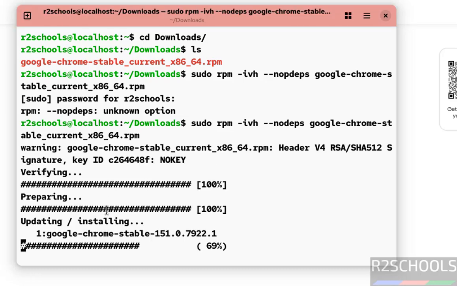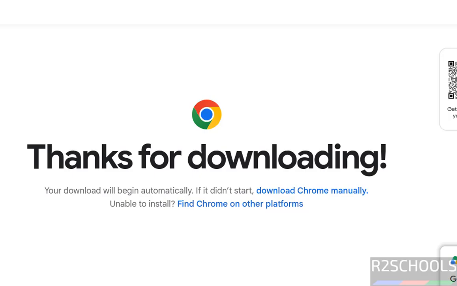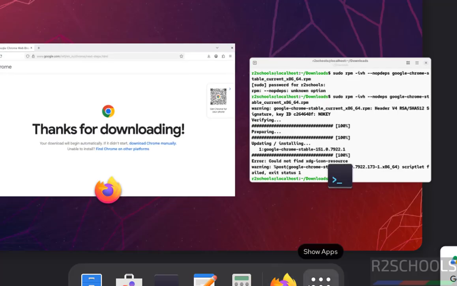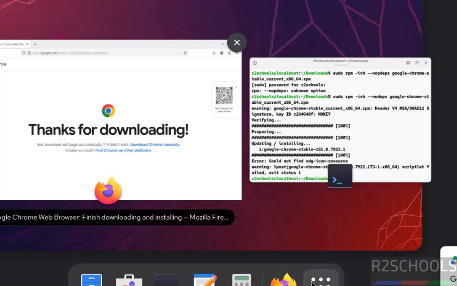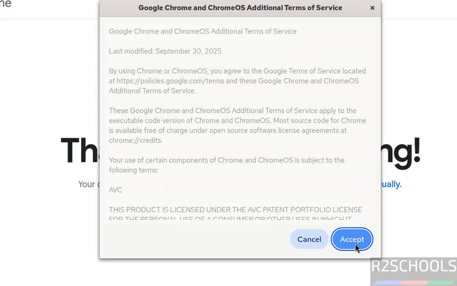See, we are installing Google Chrome stable release 151. Ignore this error, we have successfully installed. Now go to applications, click on Google Chrome, accept the terms of license agreement.